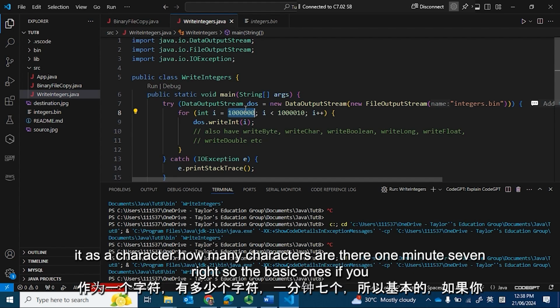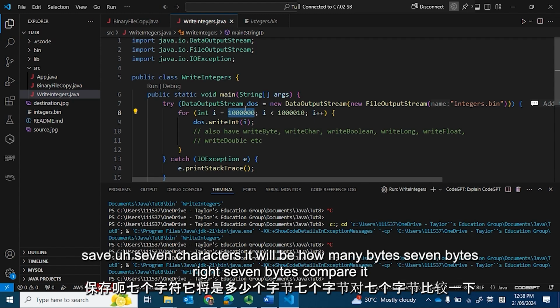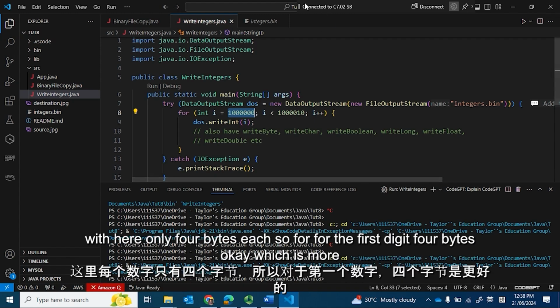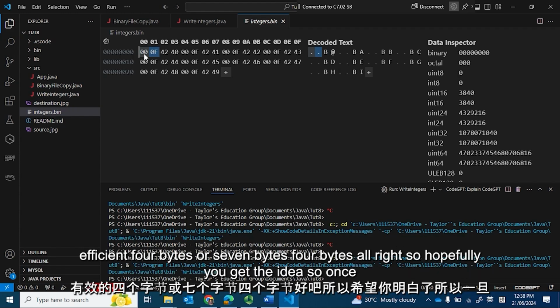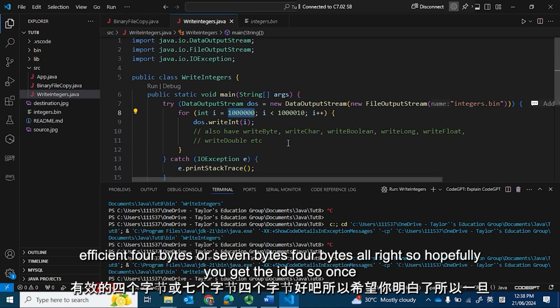If you are going to save it as characters, how many characters are there? 1 million is 7. So if you save 7 characters, it will be how many bytes? 7 bytes. Compared with here, only 4 bytes each. So for the first digit, 4 bytes. Which is more efficient, 4 bytes or 7 bytes? 4 bytes, all right? So hopefully you get the idea.